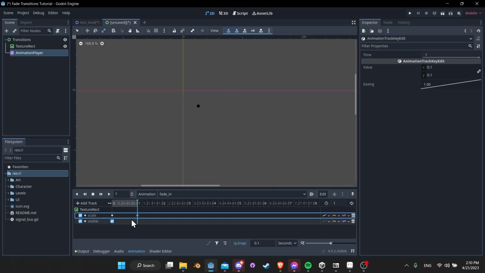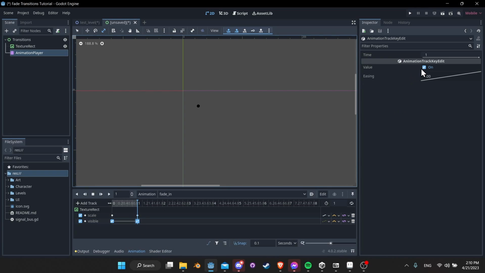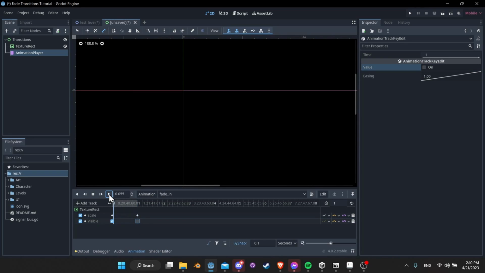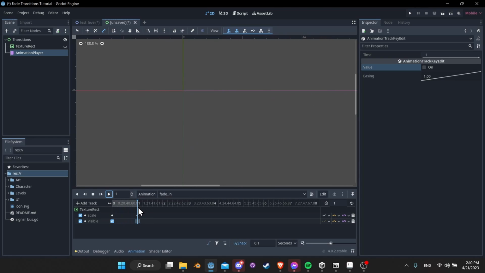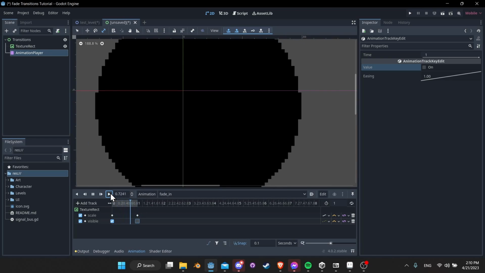Now also, when our fade in is done, I want to completely disable this texture rect visibility. So let's insert a key for visibility and toggle that off. So now if we go to 0 and hit play, you should see that it is not visible at the end of this fade in animation.